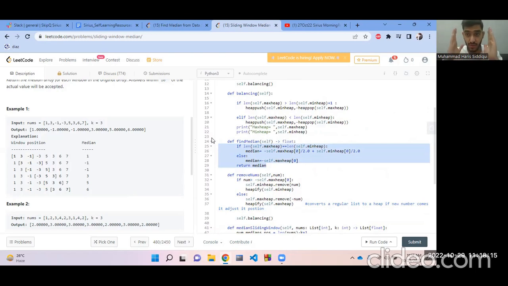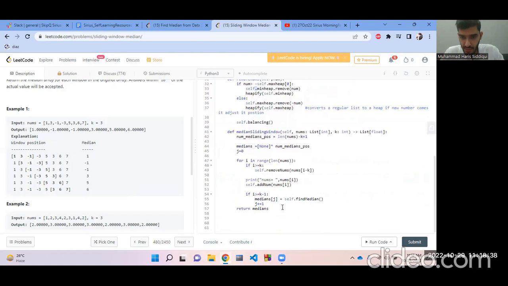If it is odd window size, it means there will be two numbers in the max heap and one number in the min heap. So what we do is we take the top number in the max heap, which will be the median in every case. After that, this condition is satisfied, we put that median into our list of medians.